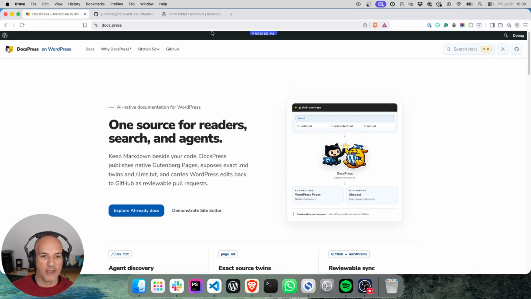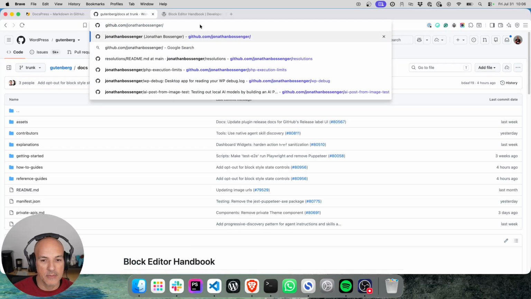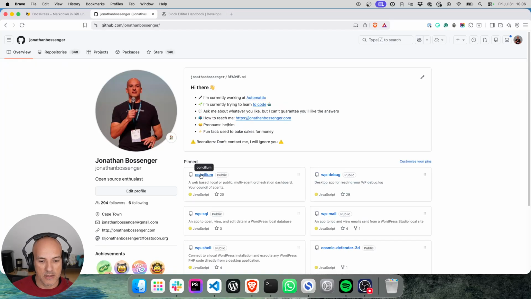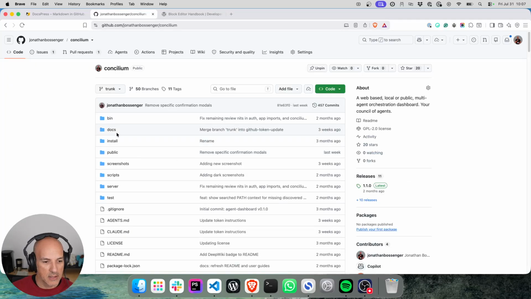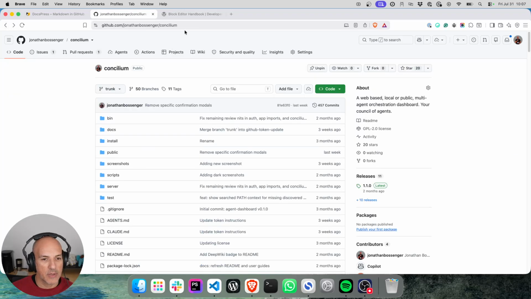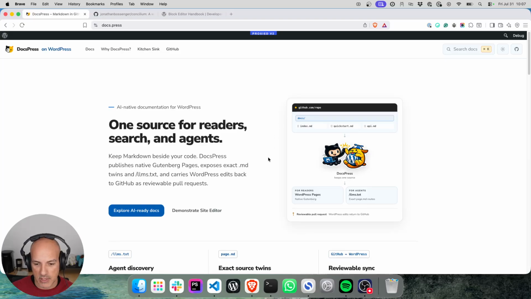So today, what I thought I would do is I'm going to take my little multi-agent project that I've got, which is this. It has a whole bunch of docs in the docs folder. And so what I want to do is connect that up to DocsPress and to a WordPress site and see what it does, see how it works.